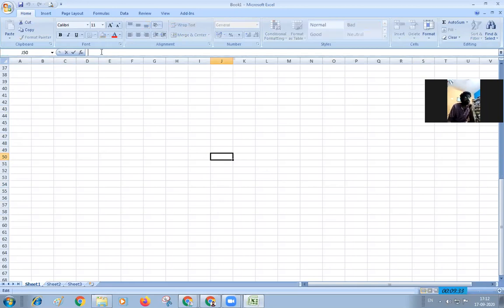And here you can see this is called the formula bar. If you want to make any calculations or formulas, you can use this formula bar. You can give addition, subtraction, multiplication, all these formulas over here. And everything in a formula starts with the equal symbol.